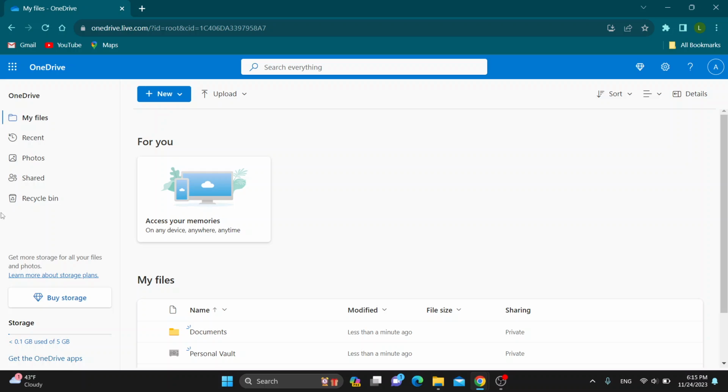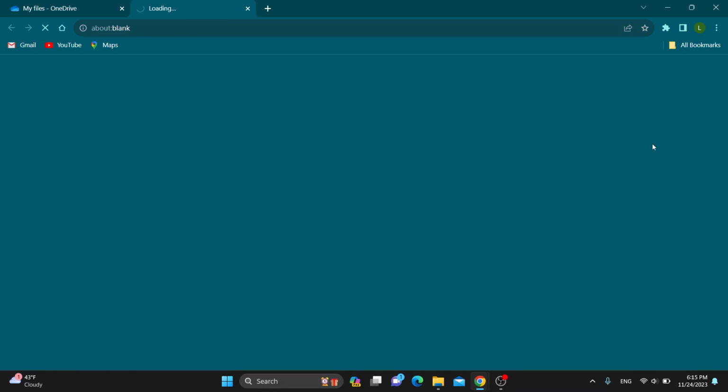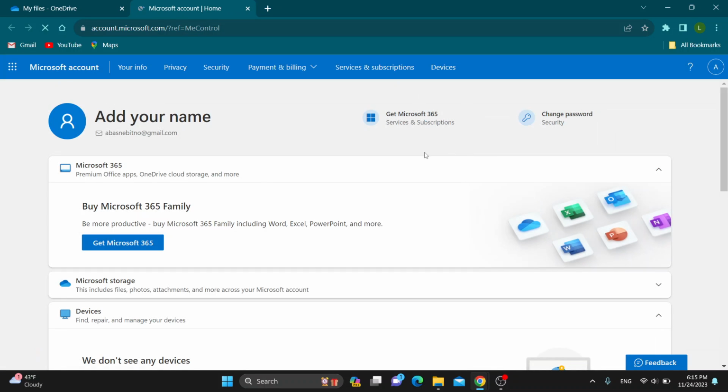So the first thing we have to do, guys, is click on our profile icon right here in the upper right corner. This is now going to open up this new drop down menu, as you can see, with multiple options such as my Microsoft account and my profile. So what we want to do, guys, is click on my Microsoft account right here. After clicking on my Microsoft account, it's going to open up a new tab in your browser where you will be able to manage your Microsoft account settings.